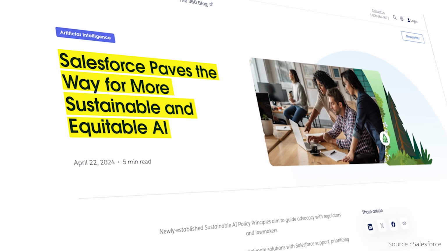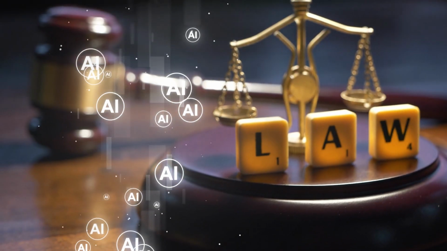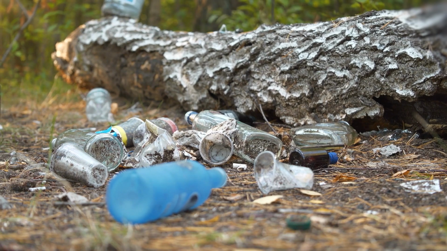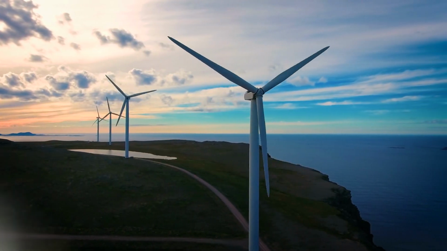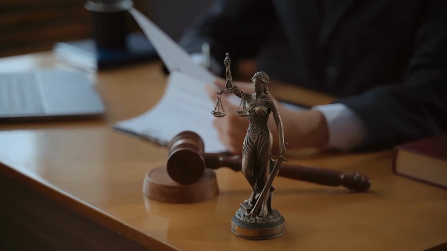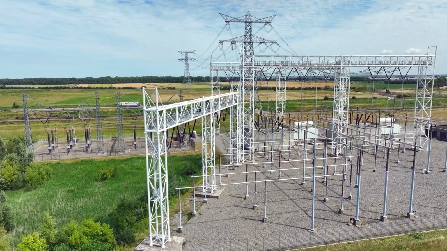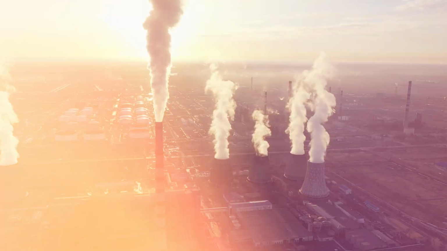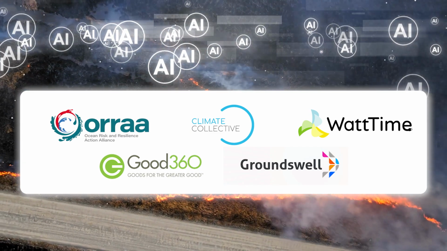On April 22nd, Salesforce rolled out its Sustainable AI Policy Principles, a new framework to guide AI regulations, reduce environmental impact, and spur climate innovation and sustainability. The enterprise software maker said that it aims to work with regulators and lawmakers to enhance environmental regulation of AI, including concerns around energy use and lack of emissions disclosure. In addition, Salesforce reported supporting 5 nonprofits in developing AI-focused solutions to address the urgent challenges of climate change.